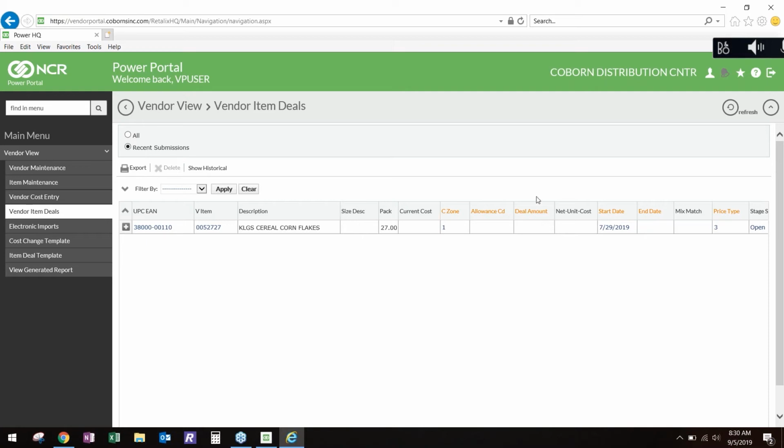So at this point, I just need to be concerned with whatever the orange headers are, as those are the required fields. Anything in orange is a required field. Anything in black is not required. So I'm going to hop over here to cost zone, which is my first required field. And you'll see it defaults to 1.